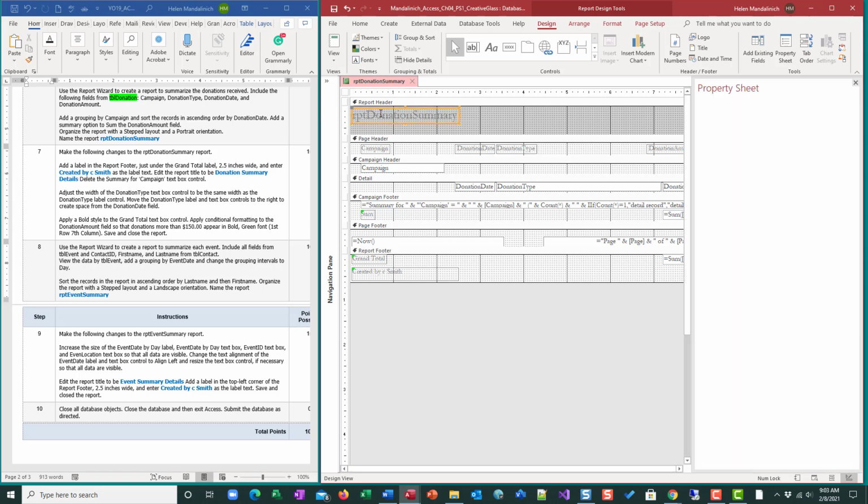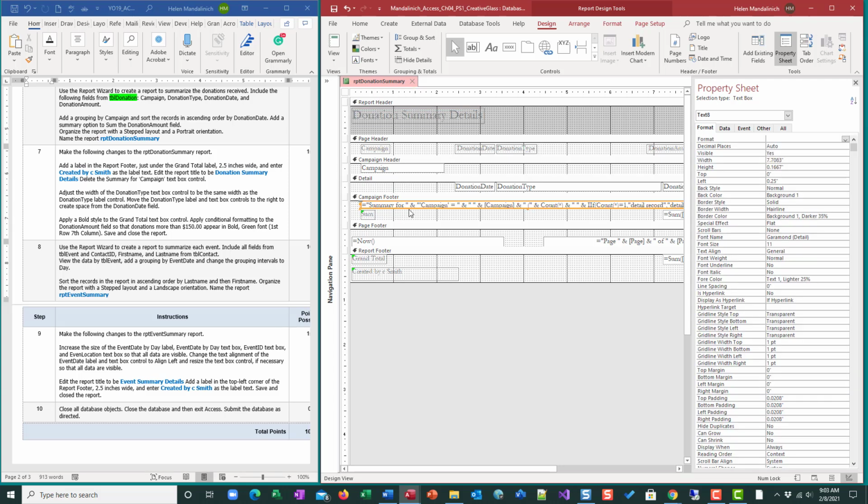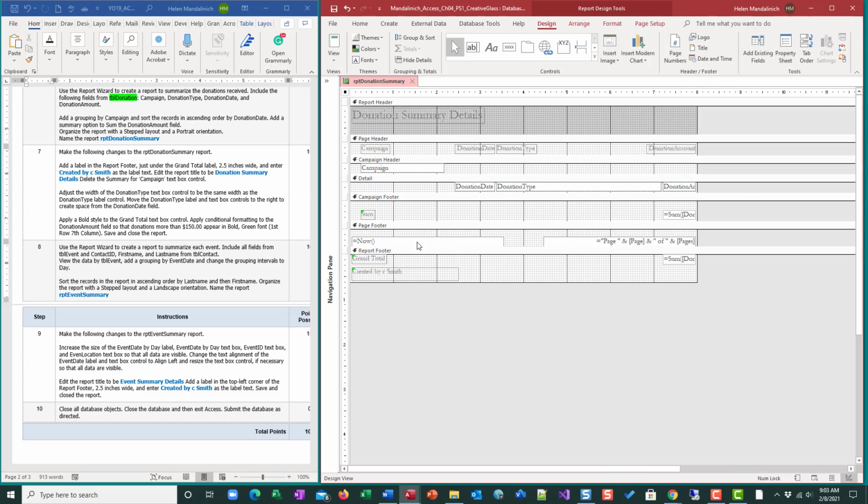Change the report title to donation summary details. Delete the summary for campaign text box. So this box right here, we're going to delete that label. Okay. Delete the summary for campaign text box control. Let me get rid of this. Okay.